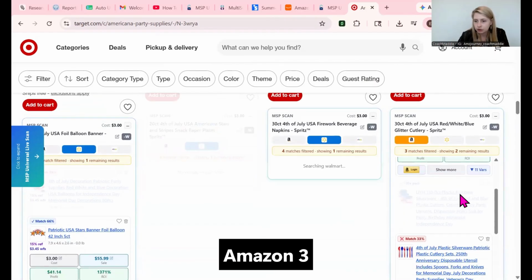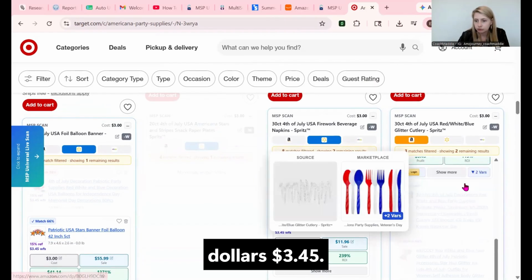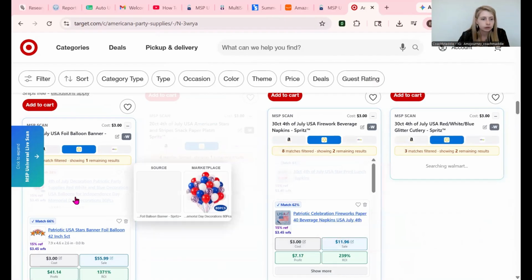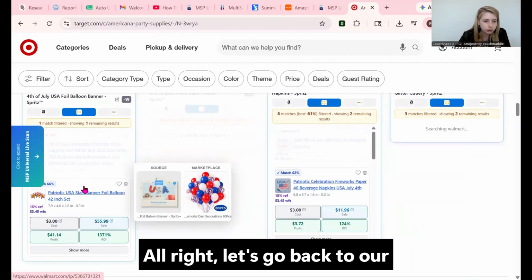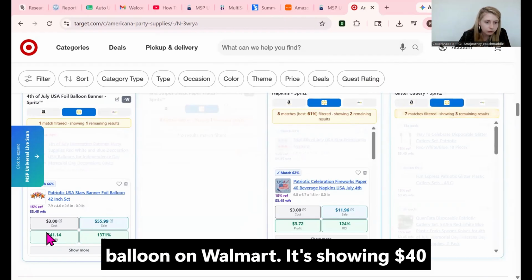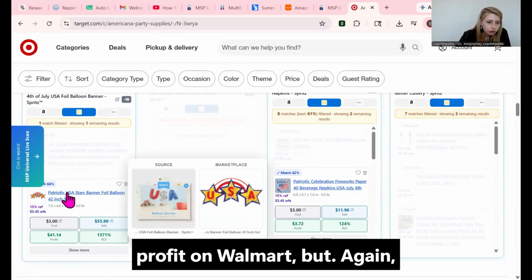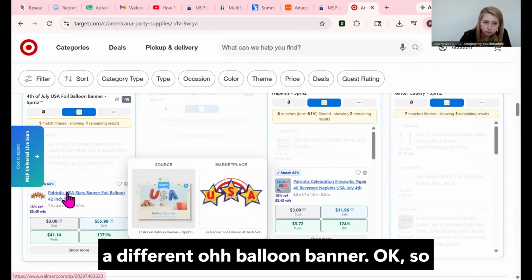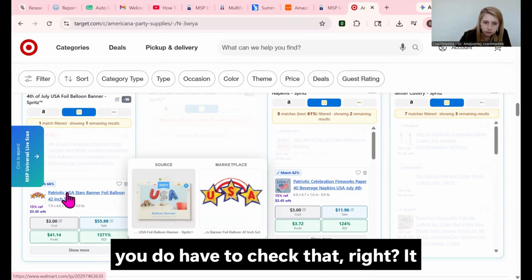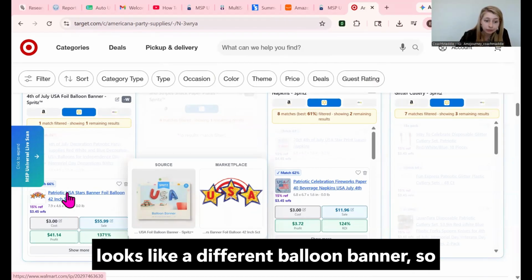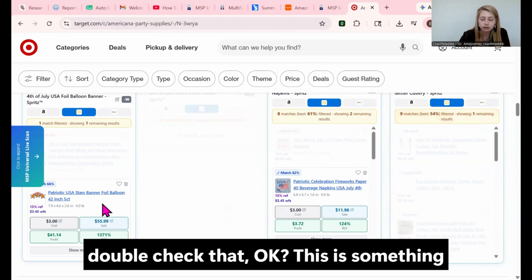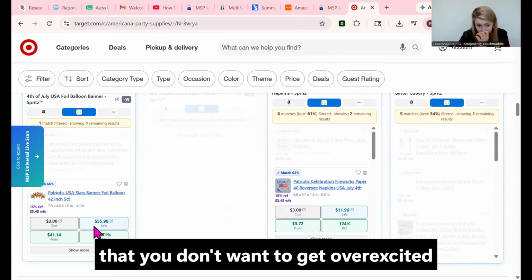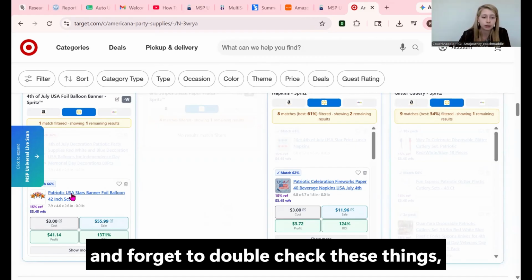Utensils, Amazon, $3, $3.45. Okay, let's go back to our balloon on Walmart. It's showing $40 profit on Walmart. But again, you got to check this stuff. It looks like a different balloon banner. Okay, so you do have to check that, right? It looks like a different balloon banner, so double check that. This is something that you don't want to get overexcited and forget to double check these things.